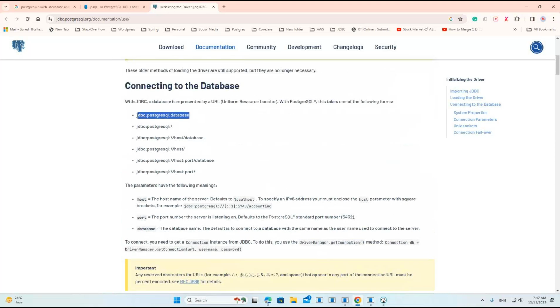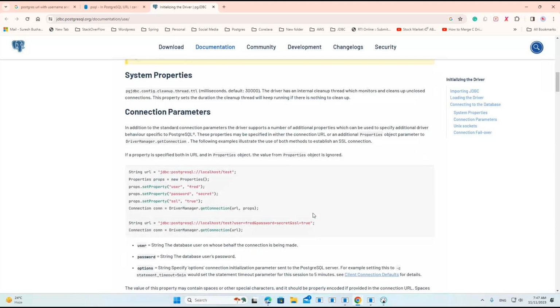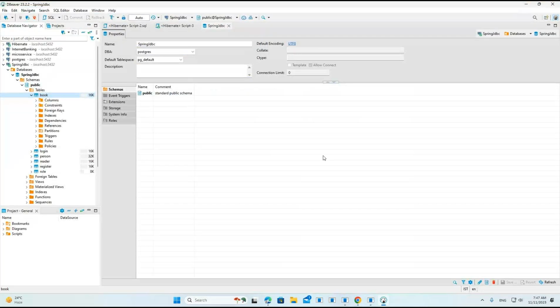So you can see JDBC PostgreSQL database. This is what we need to provide. Now you can see the URL: JDBC PostgreSQL localhost and the database name. Now for our case, I will go to this particular variable and find out what the table is.